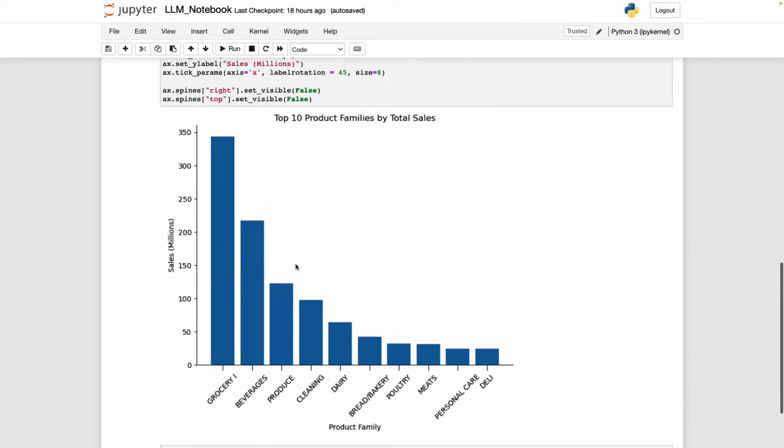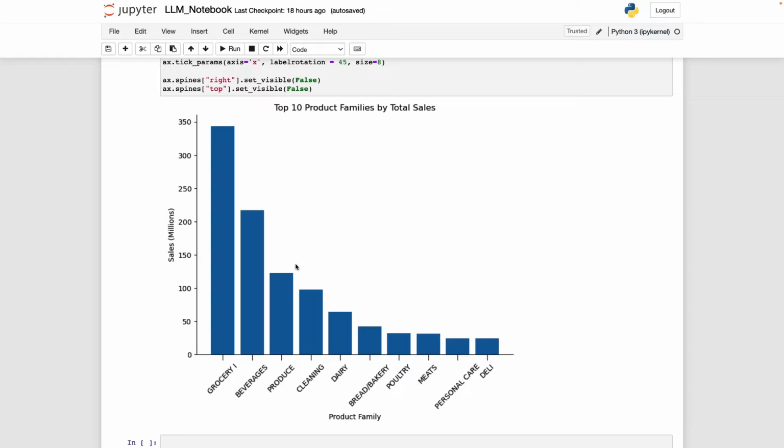And if we take a look at the chart that I produced, we end up with a bar chart that shows that grocery, for example, had the highest sales, and our 10th highest selling department was deli down at the right. So let's go ahead and see if we can get ChatGPT to reproduce this chart.